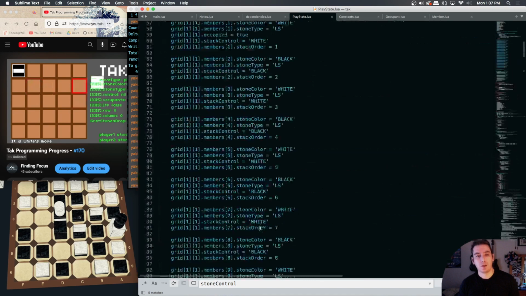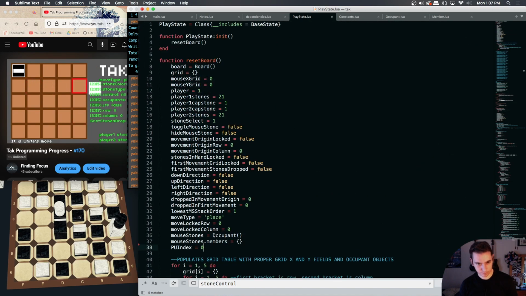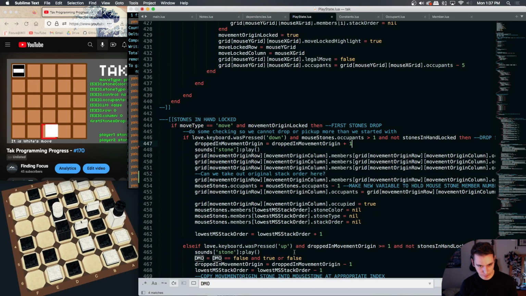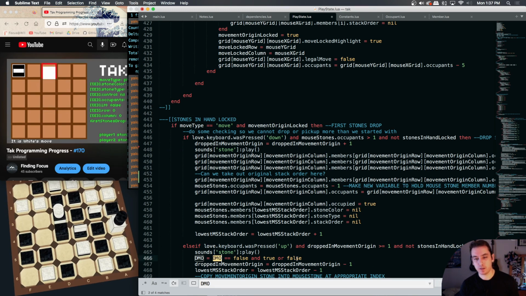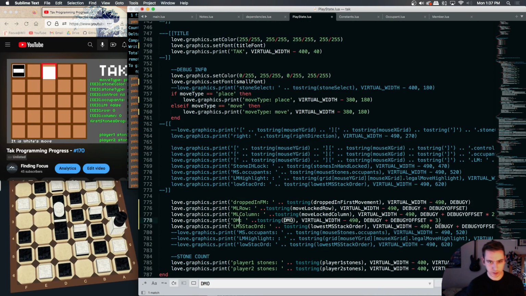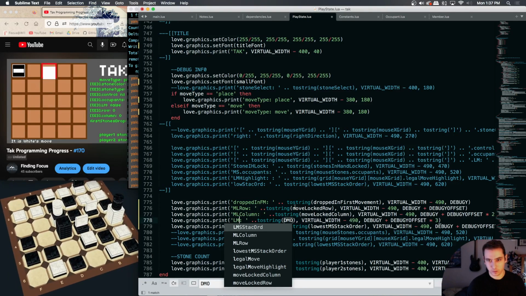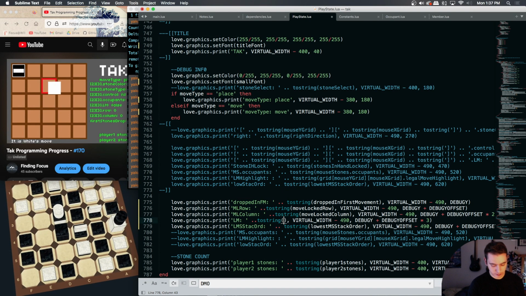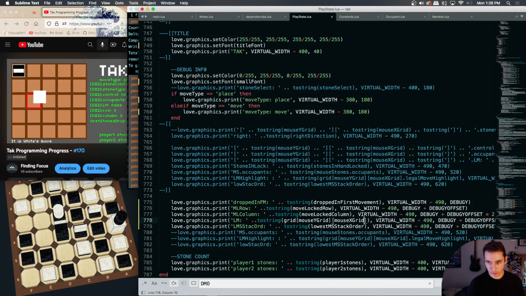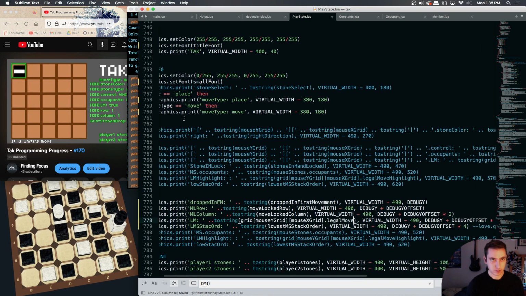I'm gonna take out this demo quick. We don't need it. This was just for testing purposes. But what we do need to do is change this to legal move or not. So the grid, we want to populate this debug with the grid at our mouse Y, mouse X. We want that legal move to be populated there. So now let's see.